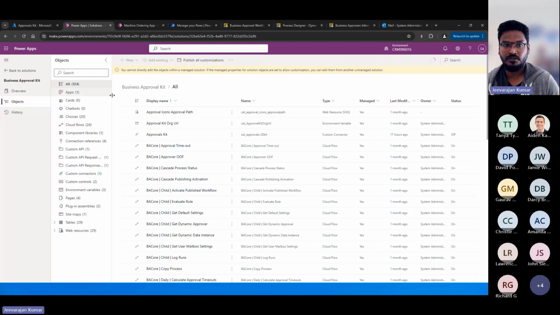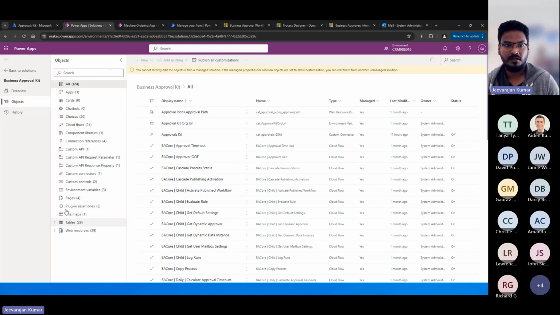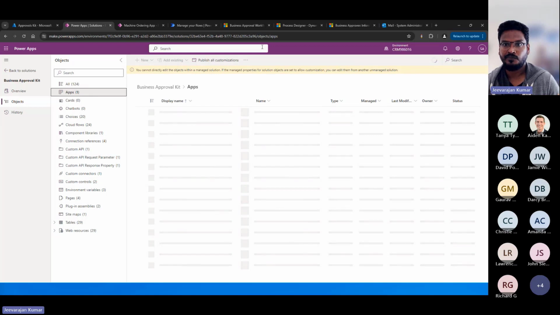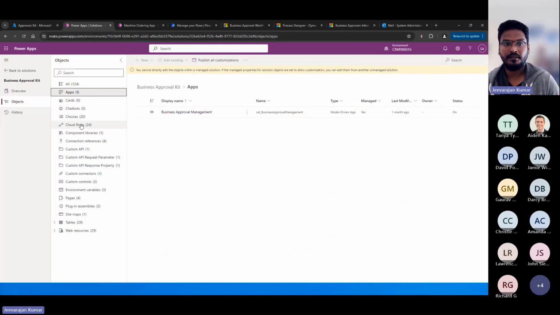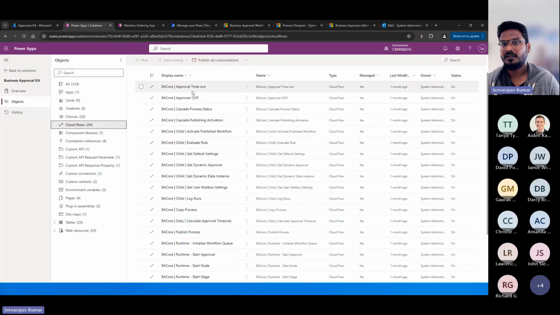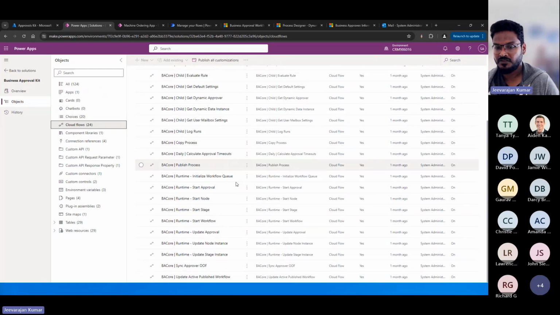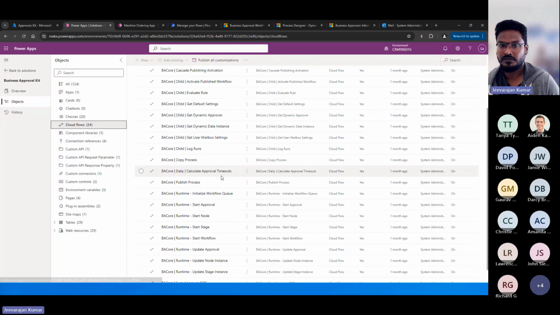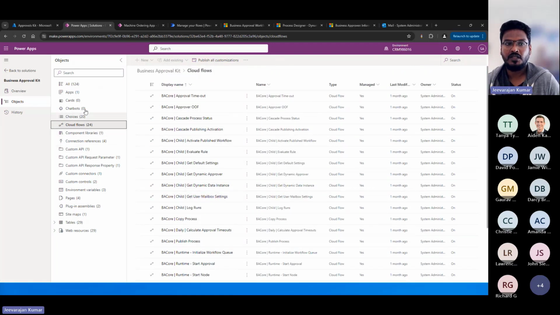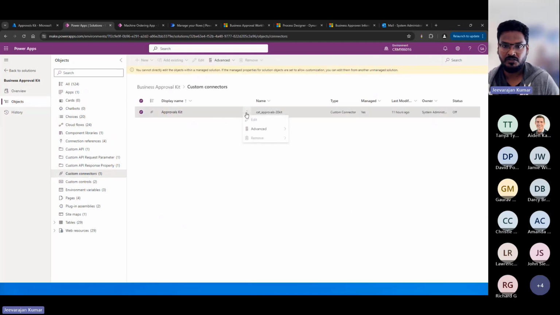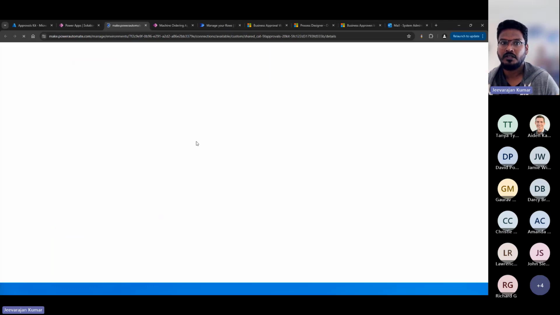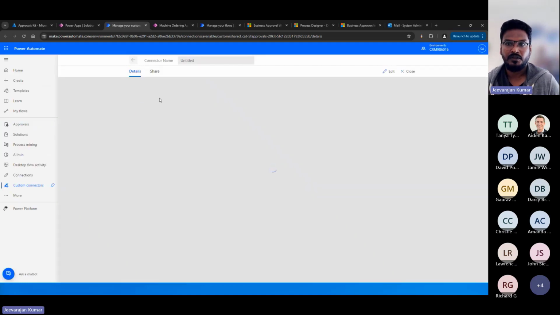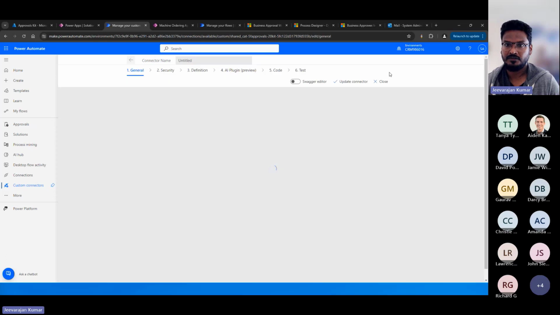You can see this solution comes with a bunch of built-in components, especially the app we are using now, the Business Approval Management app, and then a bunch of cloud flows that come with it. There are lots of cloud flows to monitor the approvals that we're creating, send them to the next stage, capture the response, and all this kind of stuff. The only thing we need to set up after importing the solution is fixing the custom connector. You'll need to create an app registration in Azure, and then update the credentials of this custom connector with your app registration.